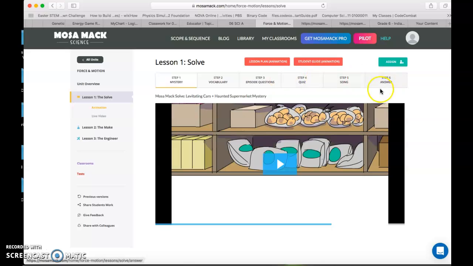The song and the answer are also provided, and you're welcome to look at those to get more clarity in what the answer is and to understand the concepts more fully. You could do that before taking the quiz if it helps. That is Tuesday's work. Then on Thursday, you're going to come back into Mosa Mack.